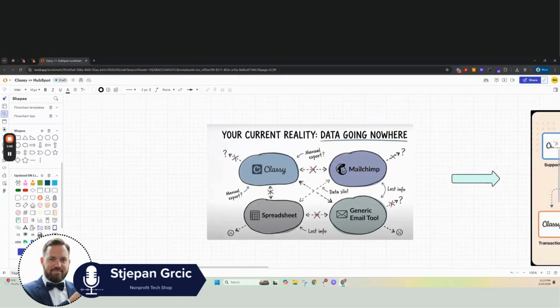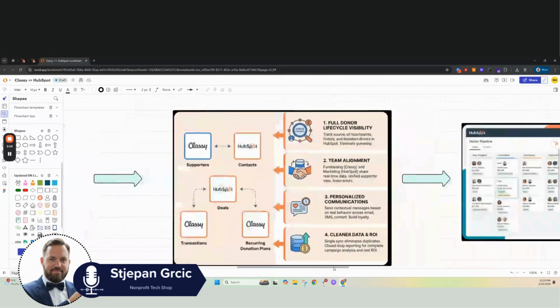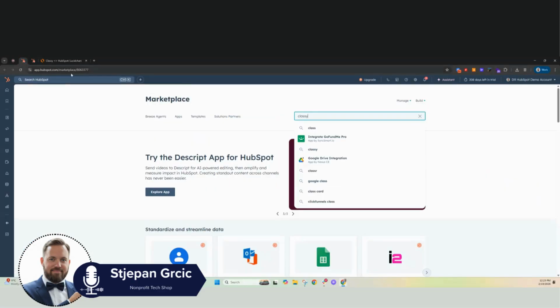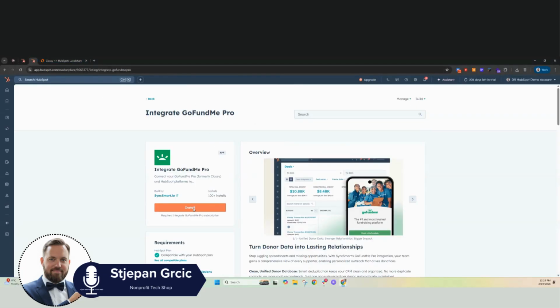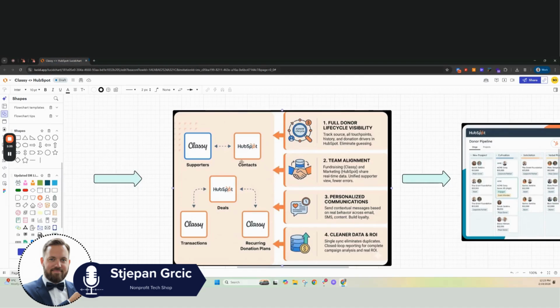Okay, so let's go to another graphic and let me show you how the integration helps you. This is what happens when you connect Classy to HubSpot through the native SyncSmart integration that you can easily find by going to the marketplace, typing Classy, going to integrate GoFundMe Pro, and then you will see the overview and you can just click install and start doing that integration.